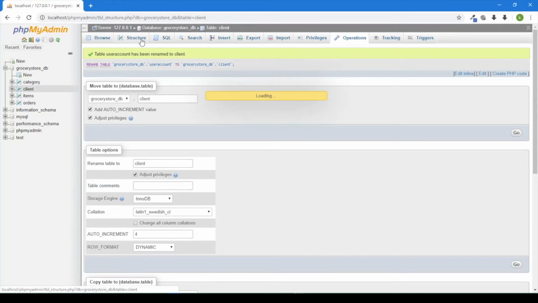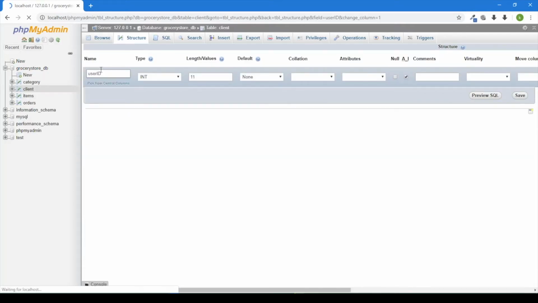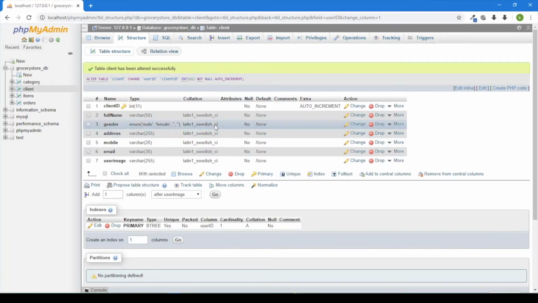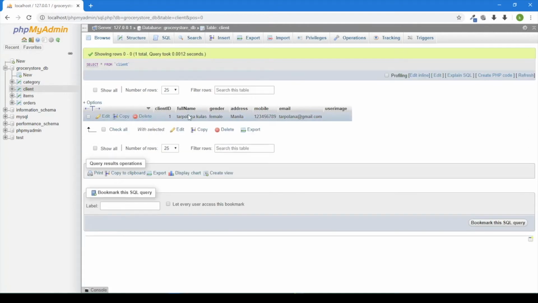Next is to change the column name of the primary key of this table. So click on the Change button and then change the name into Client ID. Once done, click on the Save button. To check our data in this table, click on the Browse button. As you can see, we have only one row of data. We'll add some more later.